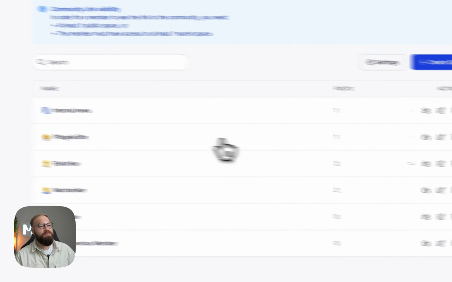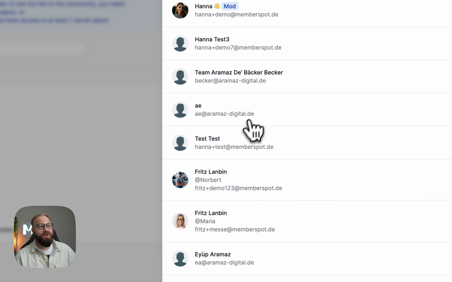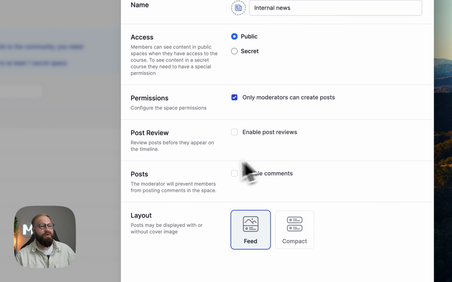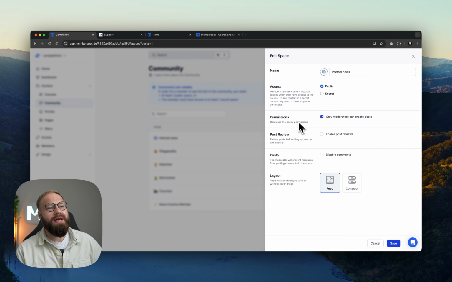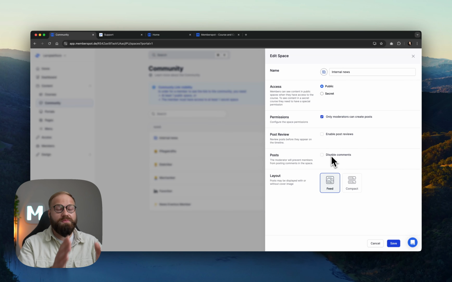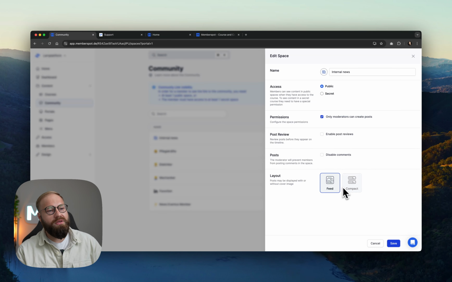Again, you have the community platform where you can add moderators. You can say that only moderators can post within a specific space, or that a post needs to be reviewed. So once a learner writes a post, you get a notification, and then you can say approved or disapproved, and you can give a reason why. You can also disable comments, so you can just use one space for company news.